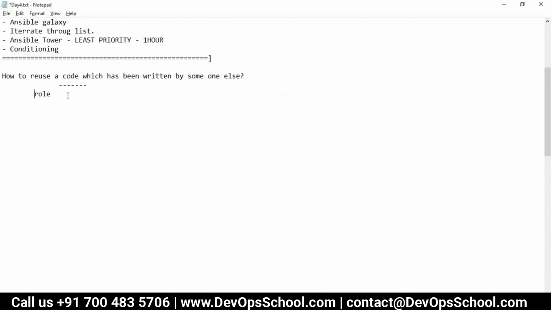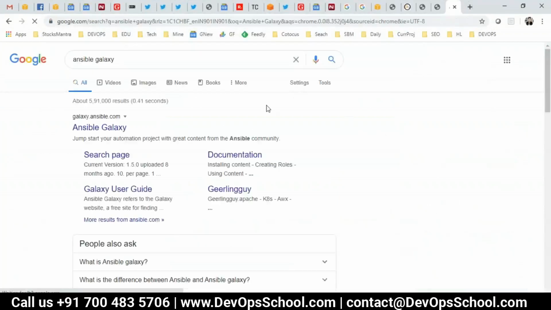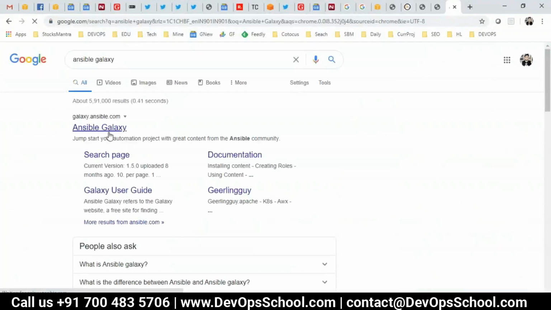So what is the answer for this? The answer is Ansible Galaxy. Okay, what is Ansible Galaxy? It's just a website. Let's go and browse this Ansible website. Here it is.